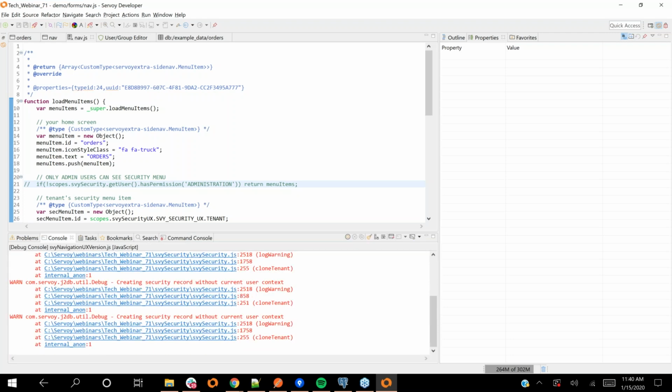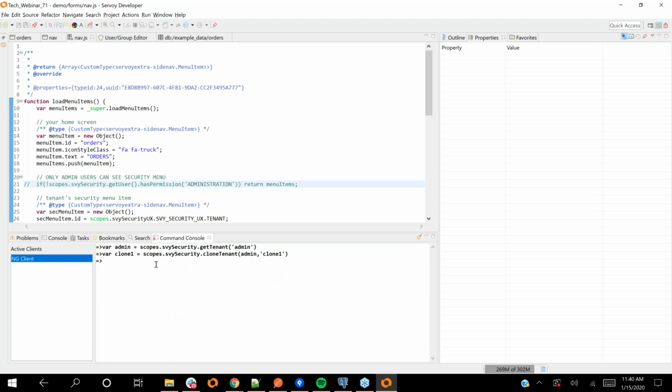Okay. It's giving me some warning that I created a security record without a current user context, meaning someone's making security data who's not really logged in, and that's fine. In fact, when you're doing this sort of thing, you wouldn't be a logged in user. This is more of a higher level thing, like an owner of an application.